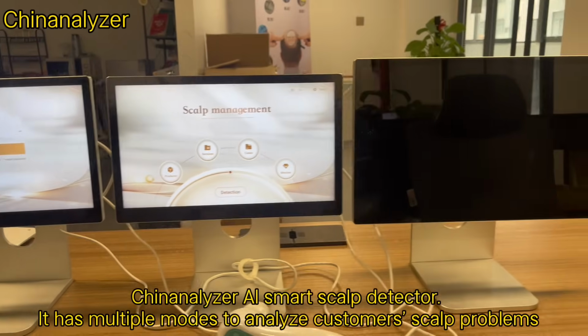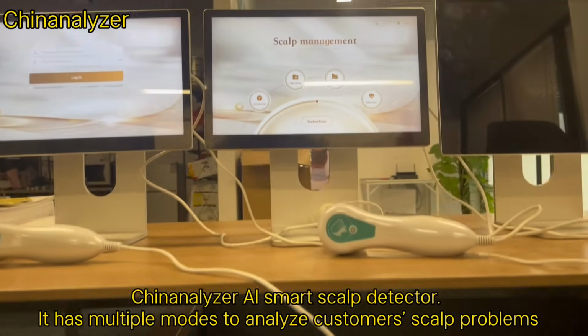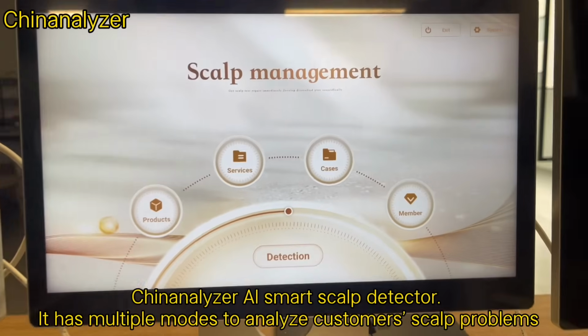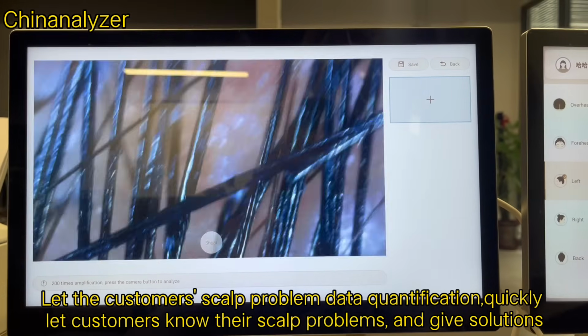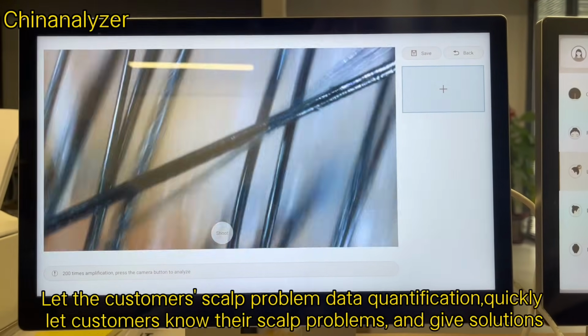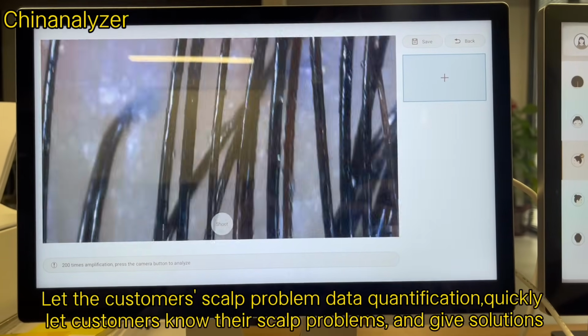Can Analyzer is a smart scalp detector. It has multiple modes to analyze customers' scalp problems, quantify the scalp problem data quickly, let customers know their scalp problems and give solutions.